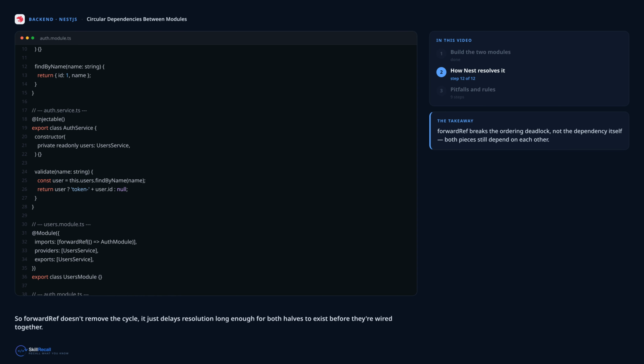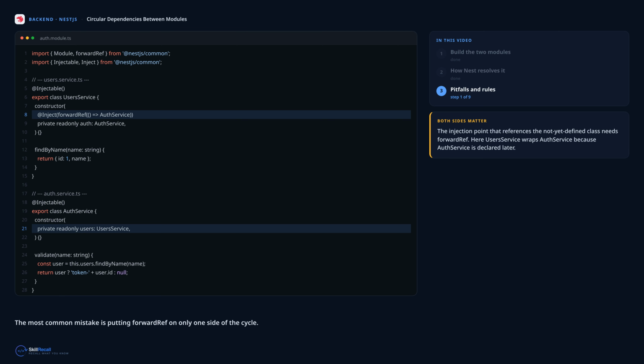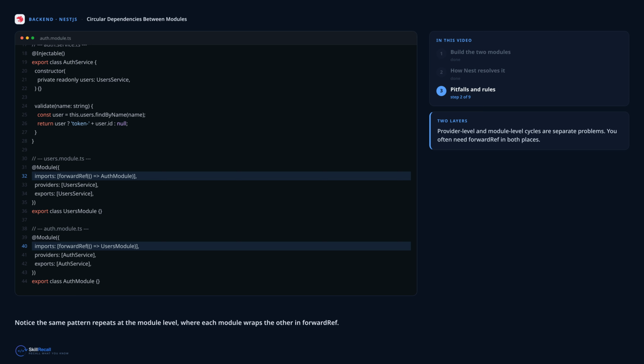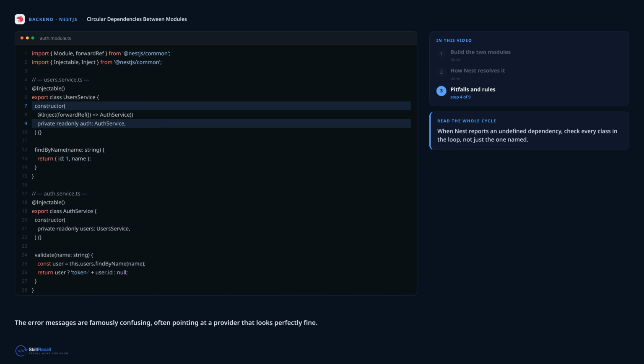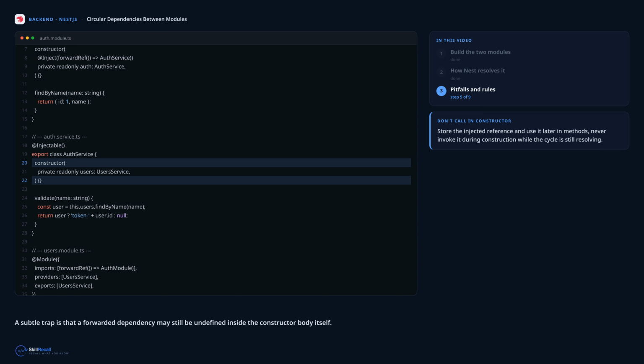The most common mistake is putting forwardRef on only one side of the cycle. Notice the same pattern repeats at the module level, where each module wraps the other in forwardRef. If you forget the module level forwardRef, Nest cannot resolve exports and throws an undefined dependency error at startup. The error messages are famously confusing, often pointing at a provider that looks perfectly fine. A subtle trap is that a forwarded dependency may still be undefined inside the constructor body itself.